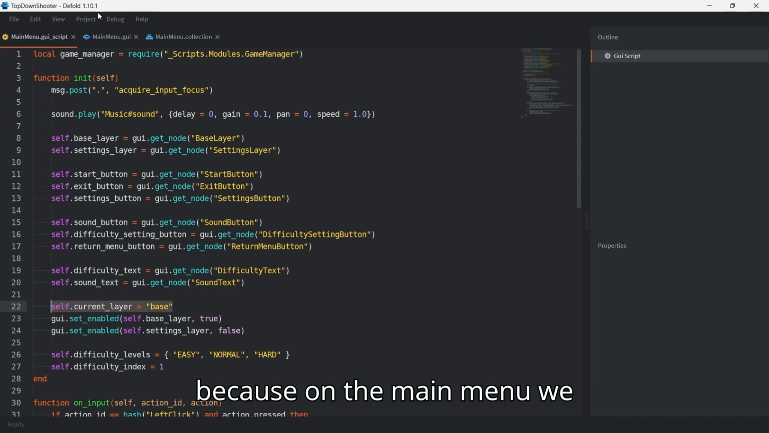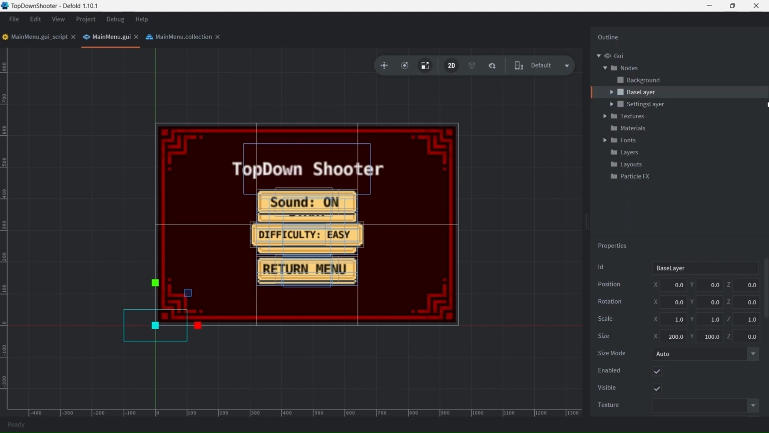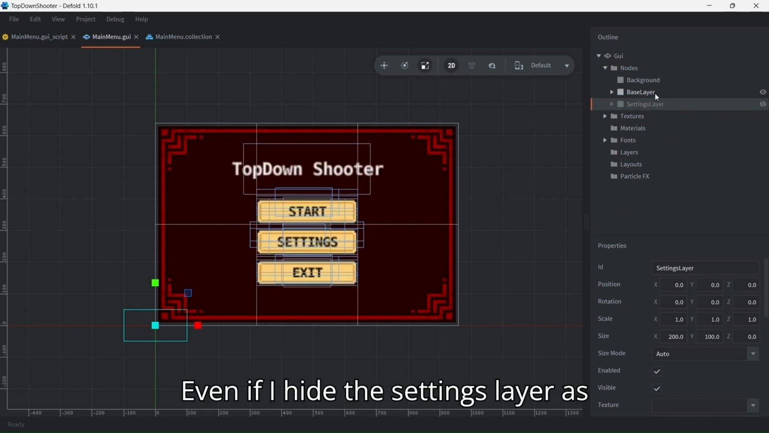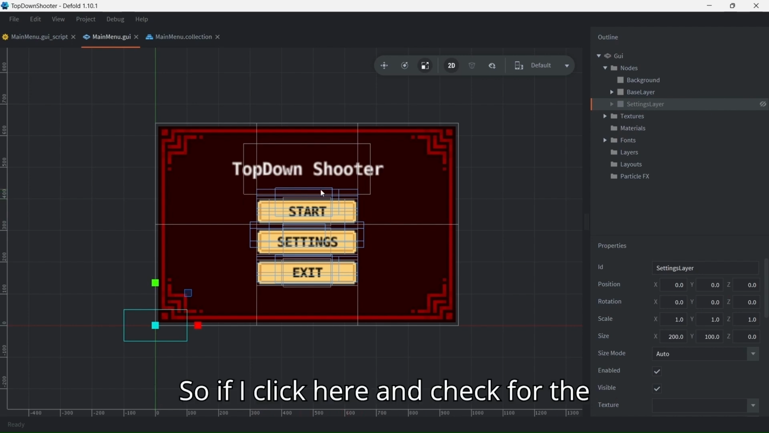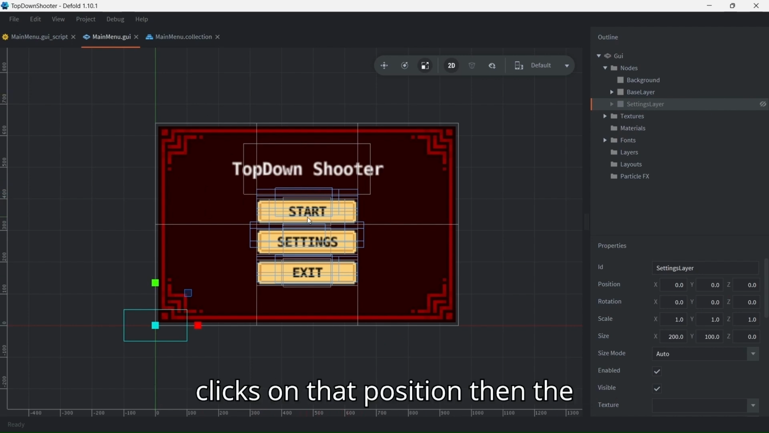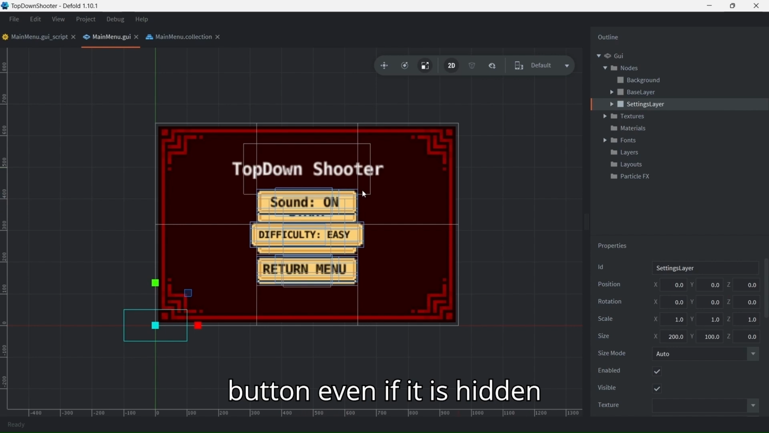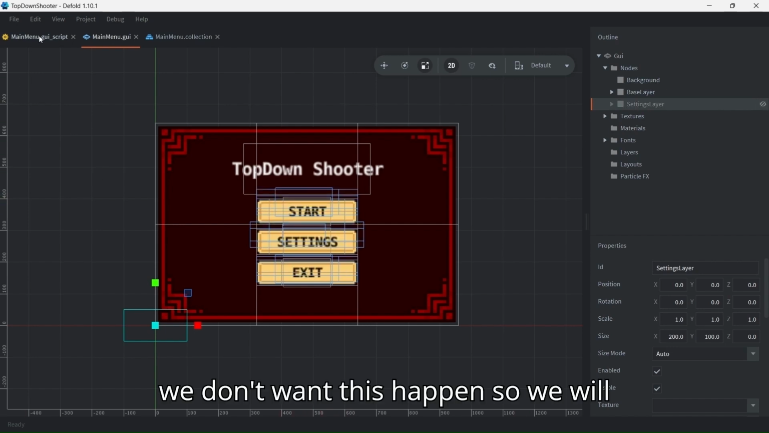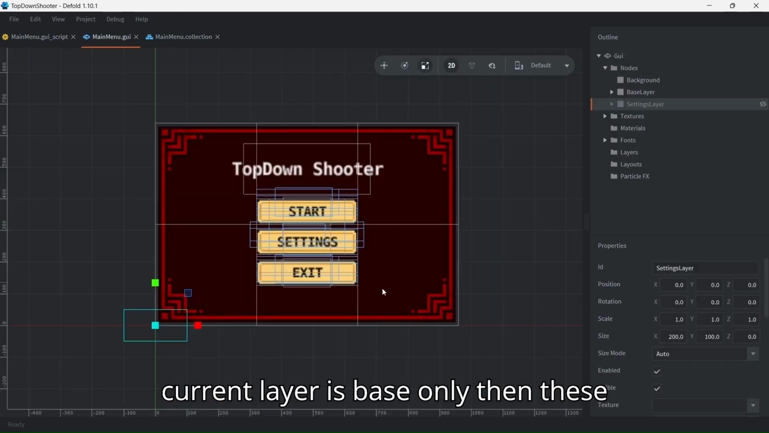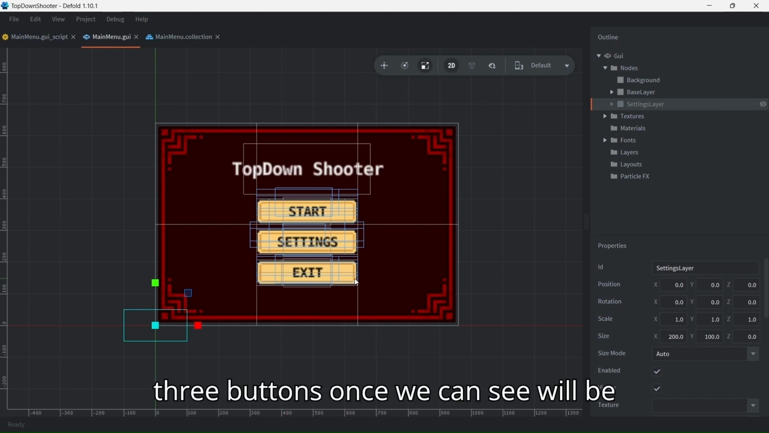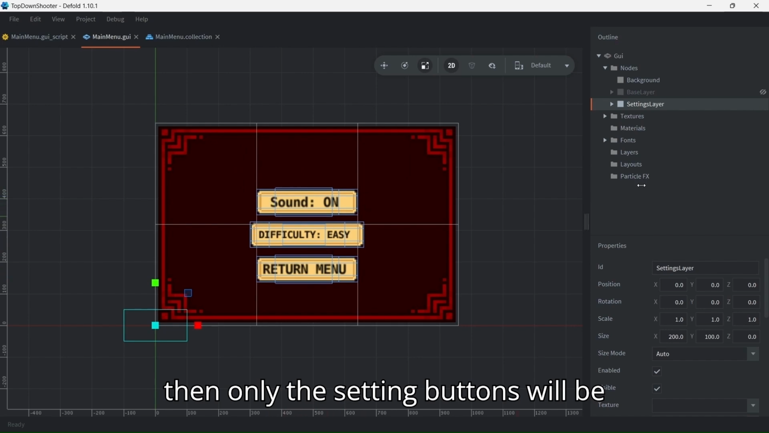We need this because on the main menu we have some layers. Even if I hide the settings layer, as you can see, the buttons are still there. So if I click here and check for the clicks on that position, then the game will say, yes, you have clicked that button, even if it is hidden. We don't want this to happen. So we will have a variable named current layer. If our current layer is base, only then these three buttons, the ones we can see, will be pressed. If we are on the settings layer, then only the setting buttons will be available.